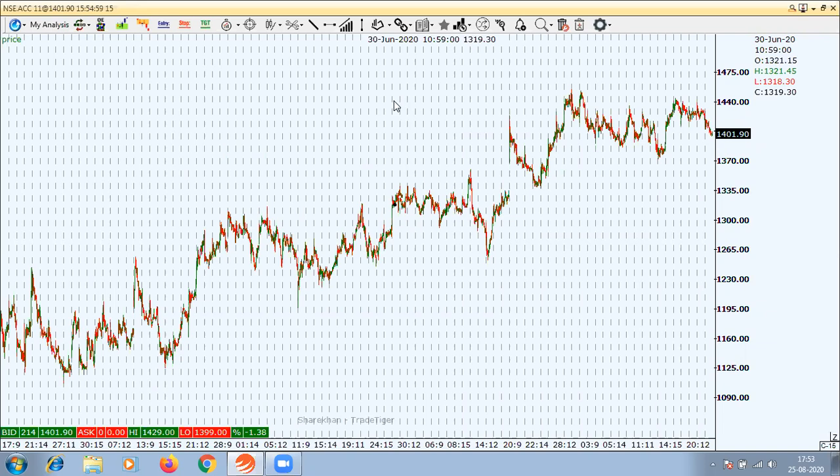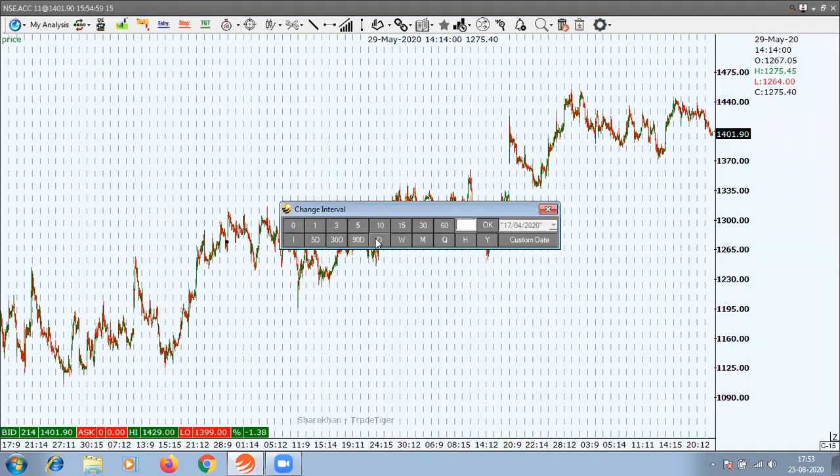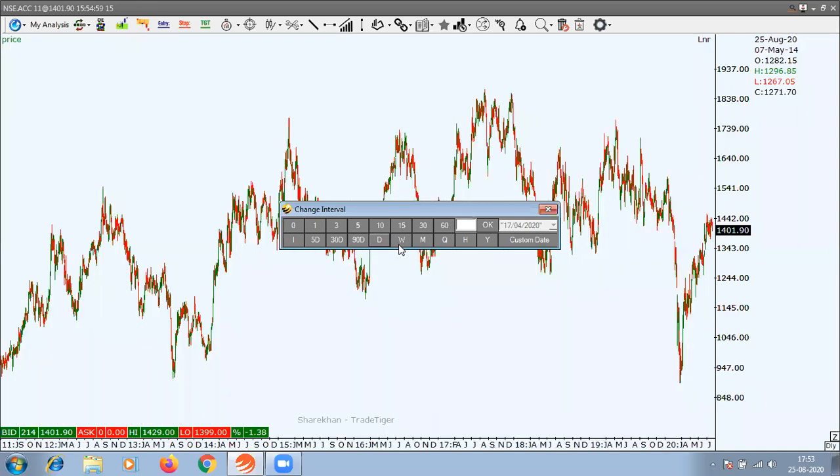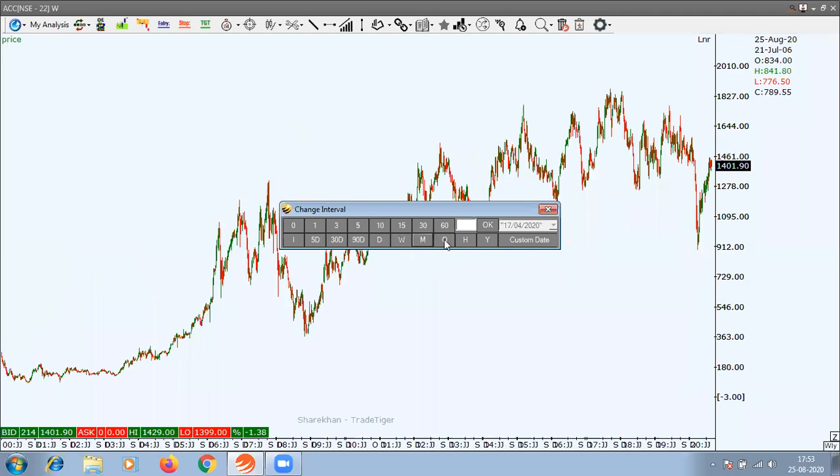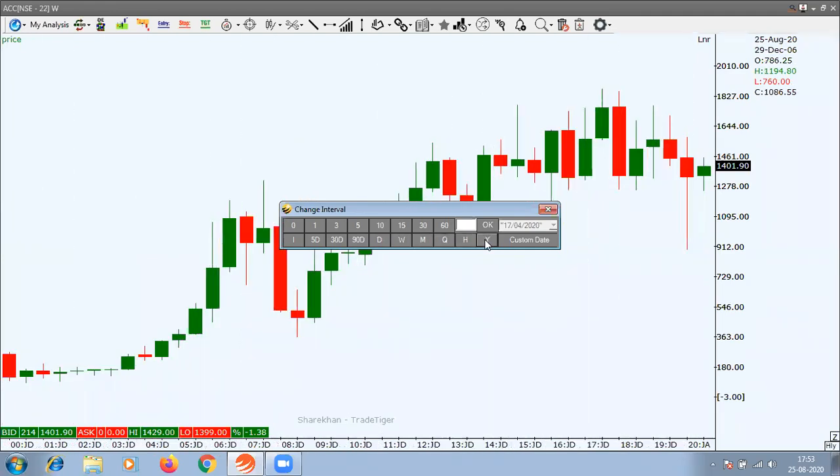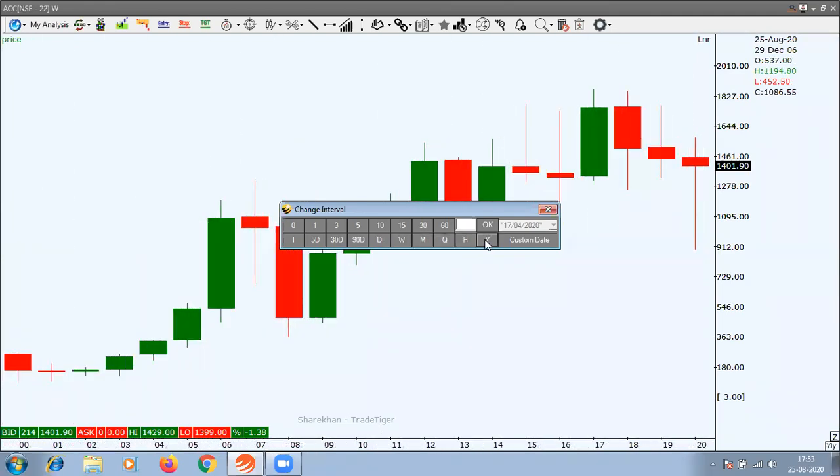How do we separate quarter or year? So Manjuji, in that case, see if you click on this change interval window, these are the EOD charts in all the platforms. Daily, weekly, monthly, quarterly, half yearly and yearly are the EOD charts. So if you click on this D, it will show you daily, weekly, monthly, quarterly, half yearly and yearly. This we cannot change. This is by default.